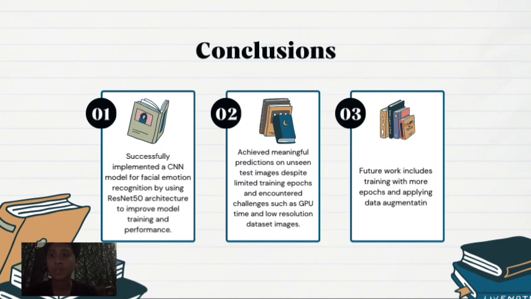And we encountered challenges such as limited GPU time and low resolution dataset images. Okay, last but not least, future work includes training with more epochs and applying data augmentation to improve performance in the future. We can involve training the model for more epochs and applying data augmentation techniques to increase the dataset diversity. I think that's all from our group.